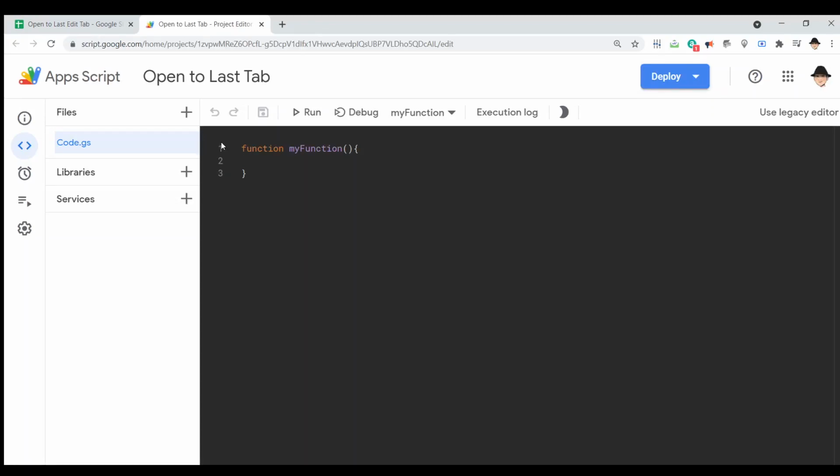All right. So what I want to do here is use the Properties service to store what range and what tab edits were made at. Let's go ahead and change this to onEdit.